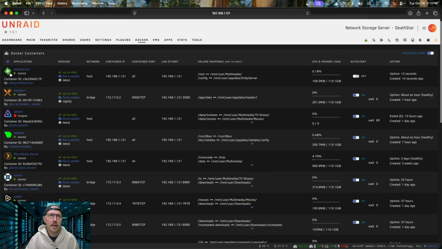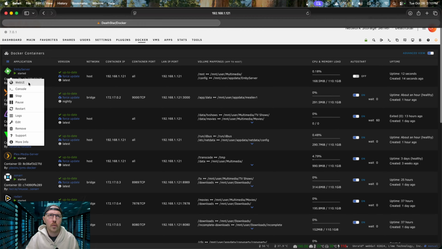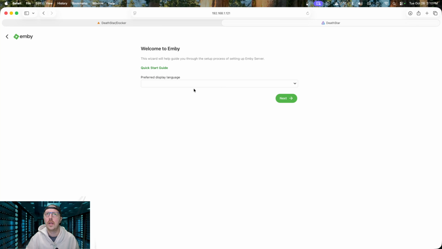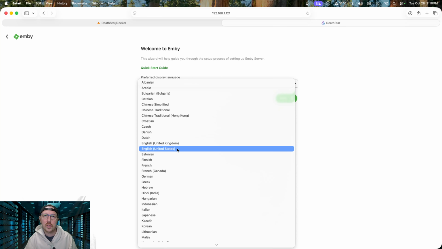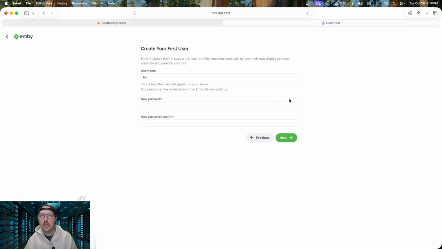So we're going to go ahead and click the icon and then Web UI. And here we're going to have to start setting up our Emby server. So in my case, I'm going to select English. And my username, I'm going to set as admin. And I'm going to set a password here.